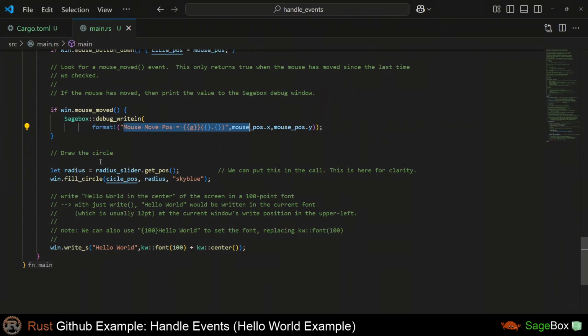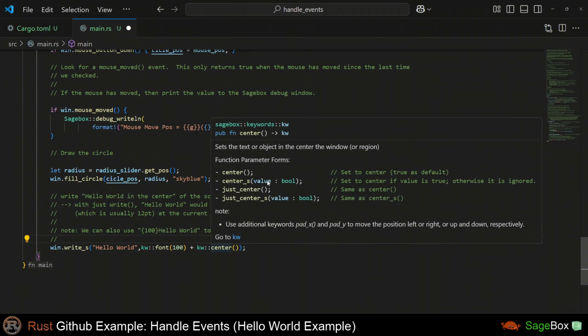So the only thing left that we're doing inside of the source code is using a write function to put hello world out to the window in a 100-point font and center it in the window. I do this with the keywords, and I use the font keyword to set 100, but I can also put in curly braces 100 to set a 100-point font, and then I don't need the KW font 100 keyword. And then I use the center keyword to center the text inside the window.